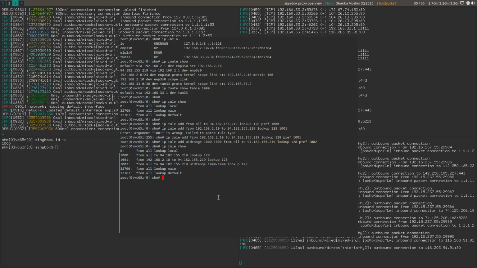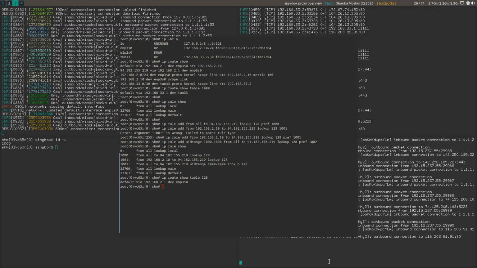So do we have that table? ip rule show table 128. Yes, it's the default, using our default route. And if I check the server, I still have access. If I don't do this configuration, I will break my connection and I can't connect to the server.